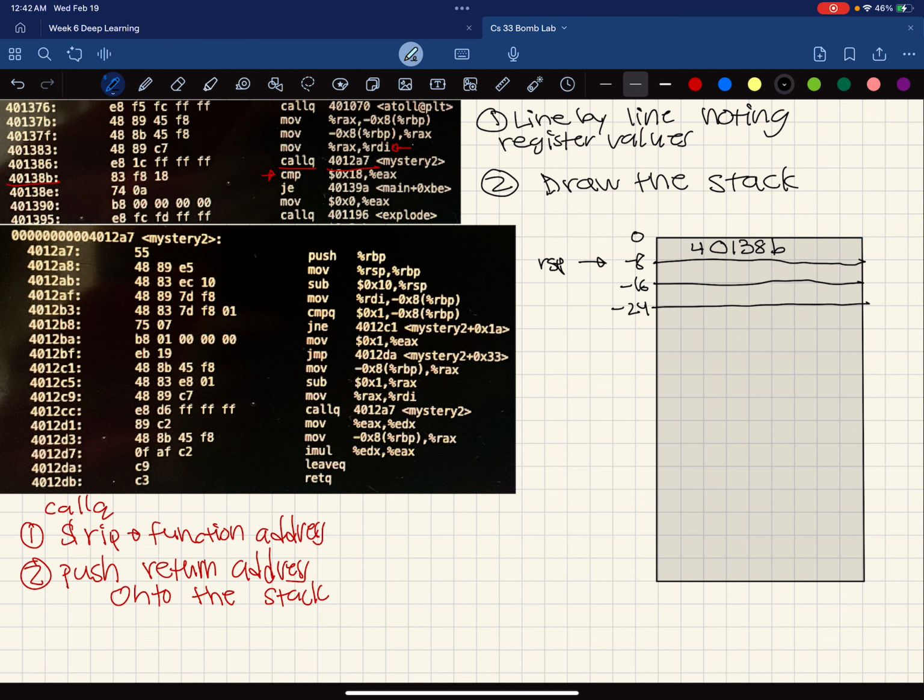Why is the RSP here? Okay, so what does push do? Push first decrements RSP, in this case by 8, and then places the value at RSP. So that makes sense, right? RSP was here, then we decremented it by 8, and then we put the value there. Okay, I'm gonna keep this for later.